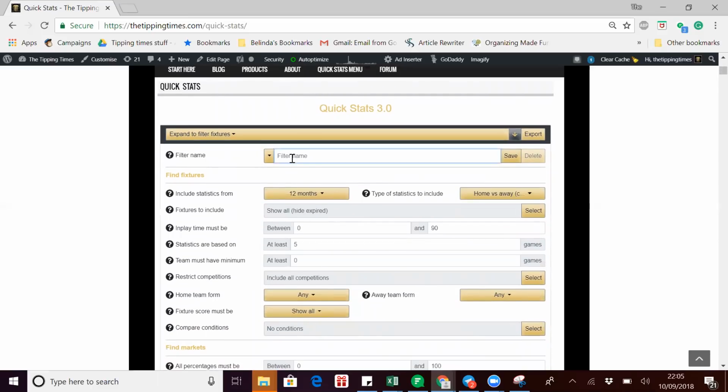Okay, so we will do team total over 1.5, so for a team to score over 1.5 goals in the game. You've got your fixture section here. I'm just going to cut this down to 6 months.